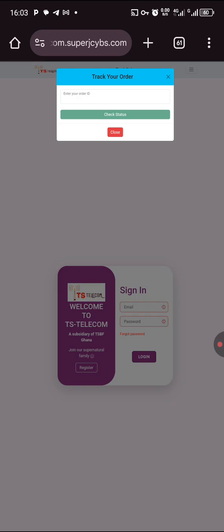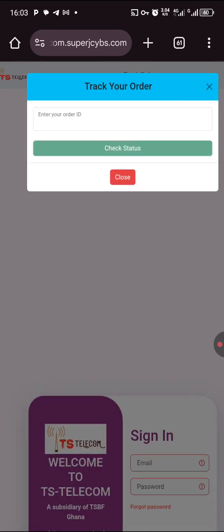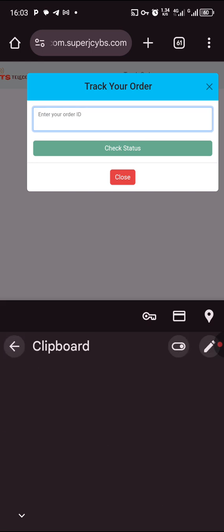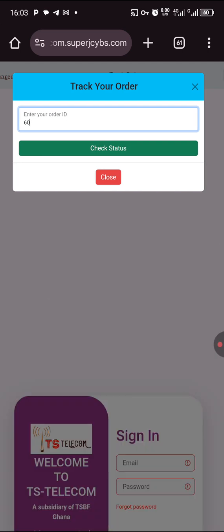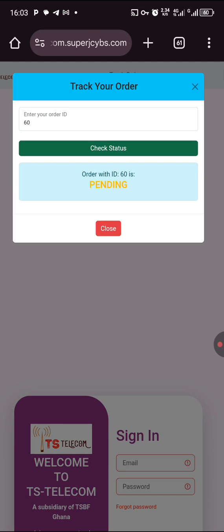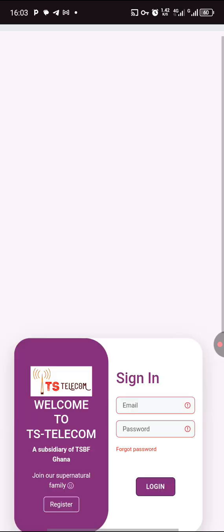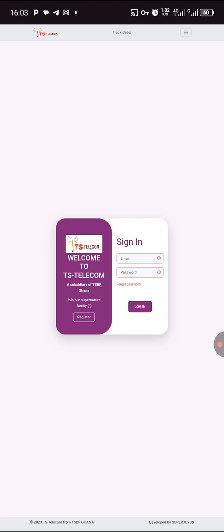So over here, if I click on this track order, it asks me for the order ID. It says track your order, enter the order ID. So I'm going to enter the order ID which I copied. The order ID is 60, and then this check status button becomes active. If I click on it, it will search for the order and tell me that order with ID 60 is pending. Do you remember that earlier in the video, when we checked the status, it was pending? So the order with ID 60 is pending. That is how you can check the status of your order even without logging in. I'm not logged in, but I'm able to track the status of an order.